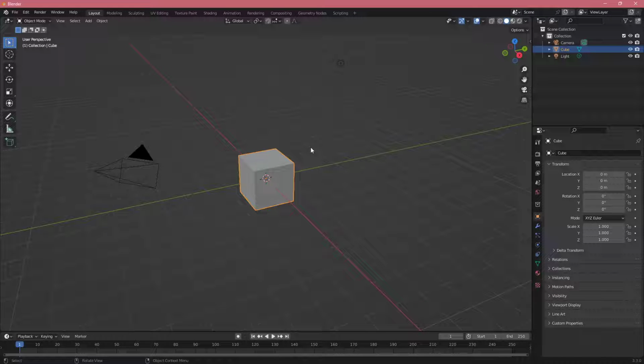So in this tutorial, we are going to go over how we can animate materials. This can be useful when you want to animate something specific to the material instead of the geometry.